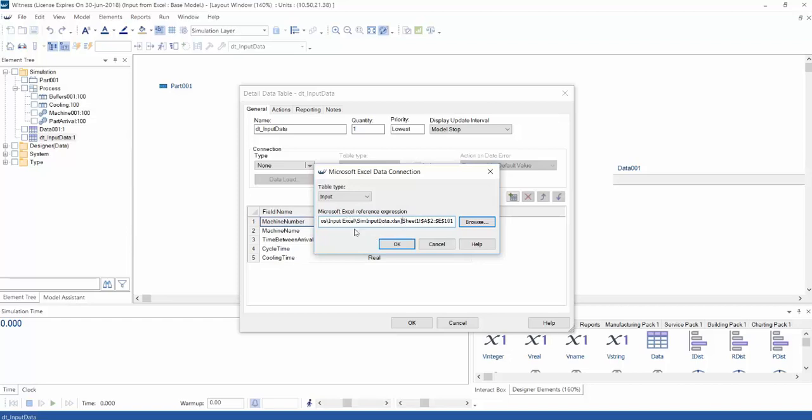This string can be defined in any way as you normally would within Witness, so it can be constructed from variables. At the moment, that's put in an absolute reference to my Excel workbook, to the exact sheet and the range. If I want to make that relative to where my model's kept, I can take out the absolute path.